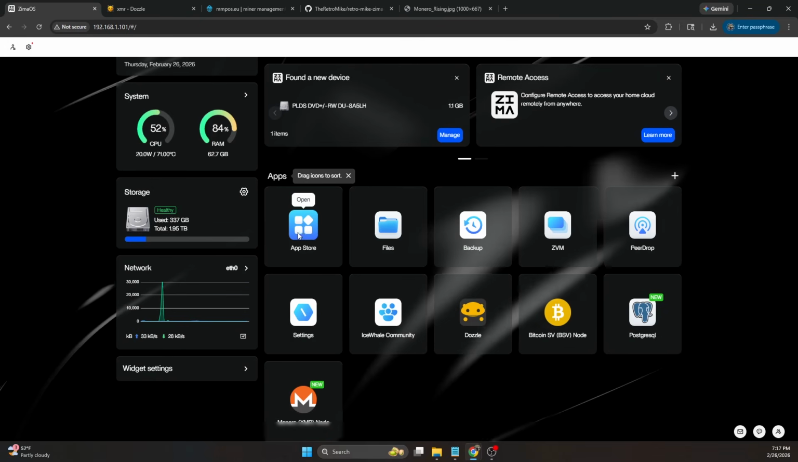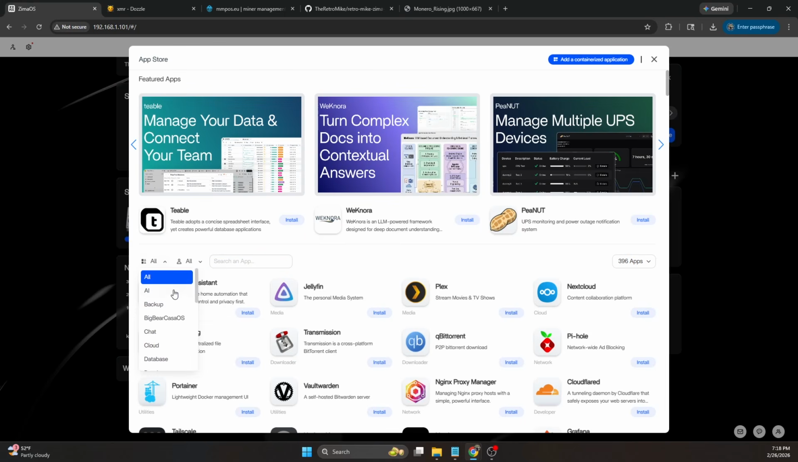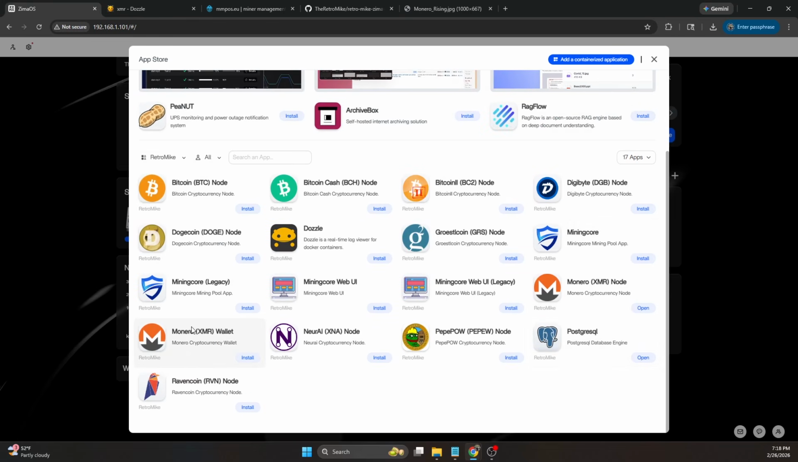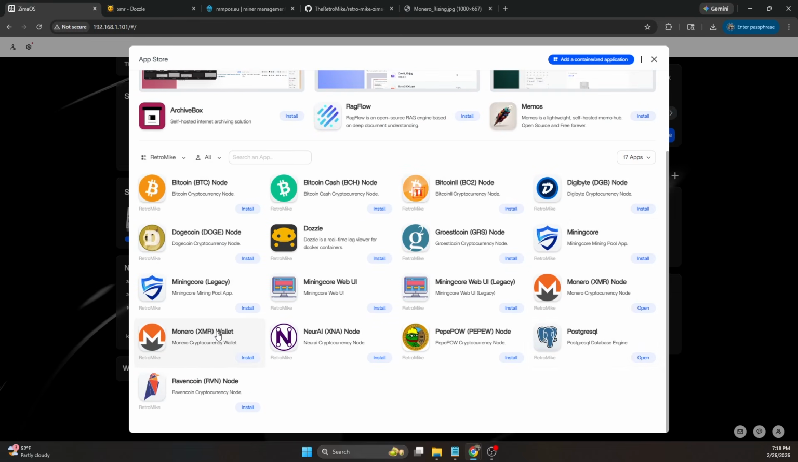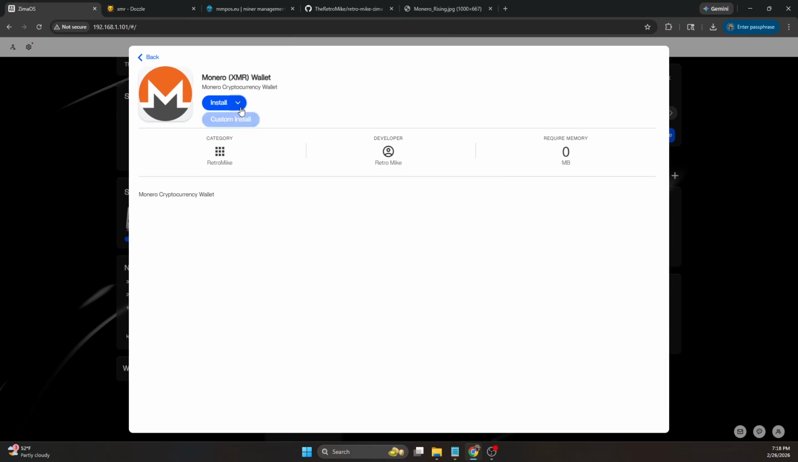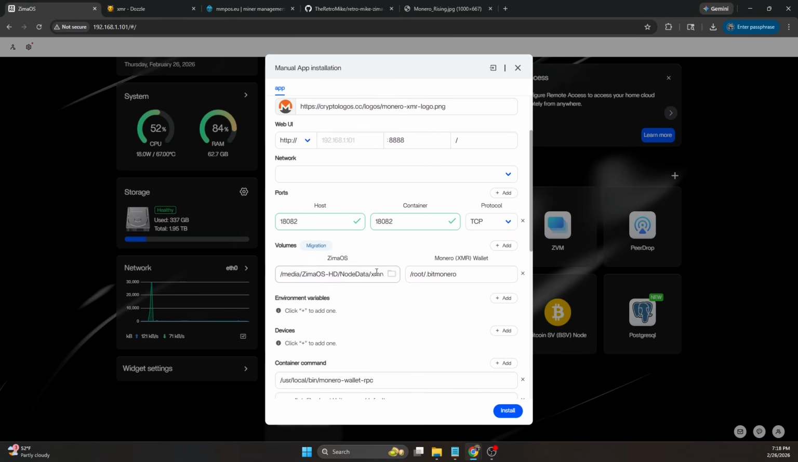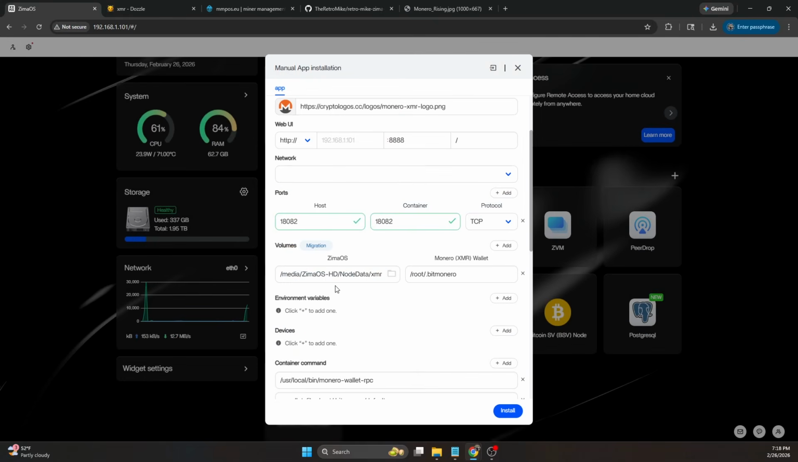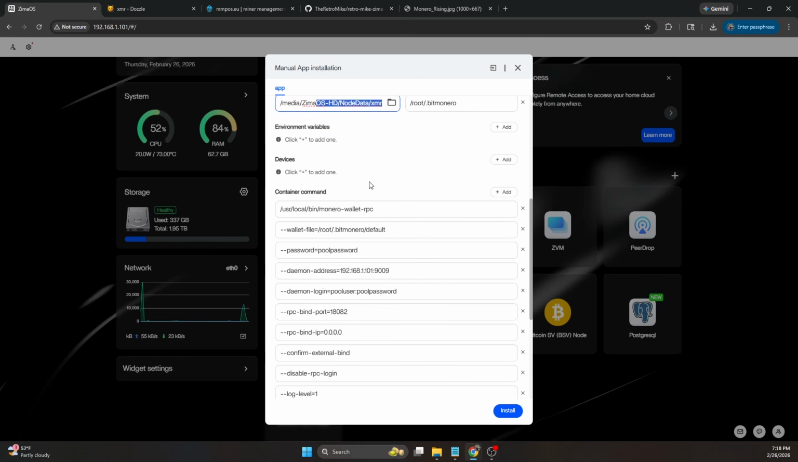And so now we want to go back to the App Store, and we want to go and install the XMR, so the Monero XMR Wallet. We're going to click on this. We're going to do custom here. Now, it's very important that you map this to the same folder that you mapped your node to. So we're going to go ahead and do that. And for me, that's going to be /media/ZimaOS-HD/node data/XMR. And right here under your daemon address, you want this to be the IP address of your system.